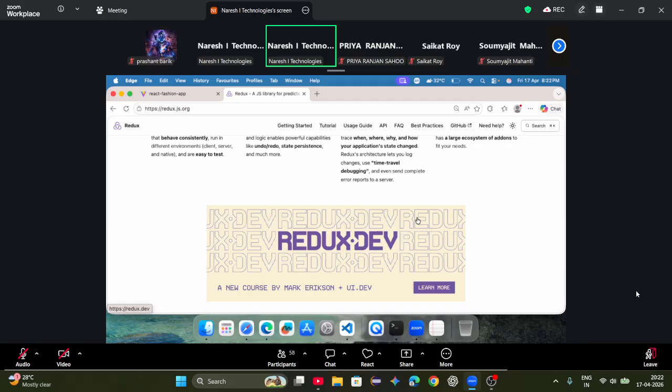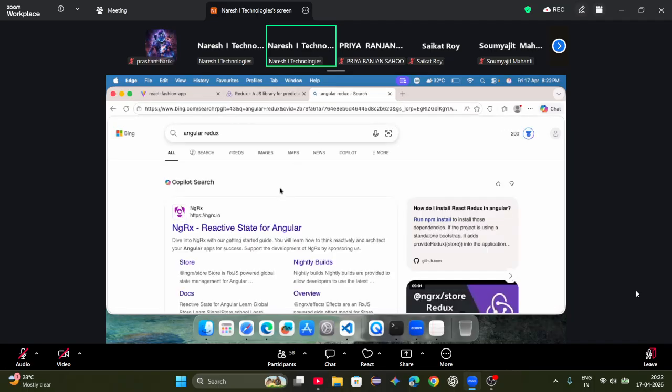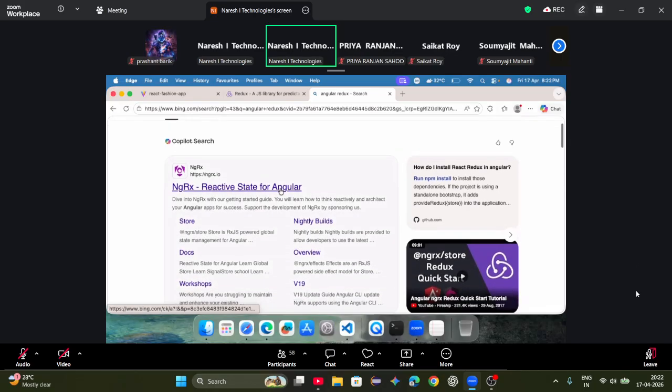React Redux is different. Angular Redux is different. Vue Redux is different. Different means the concept is the same; the methods and implementation technique change a little bit. The rest of the concept is the same. That means Angular also uses Redux. Actually, it uses Redux by using NgRx. This is Angular Redux. They are related to Angular, right?